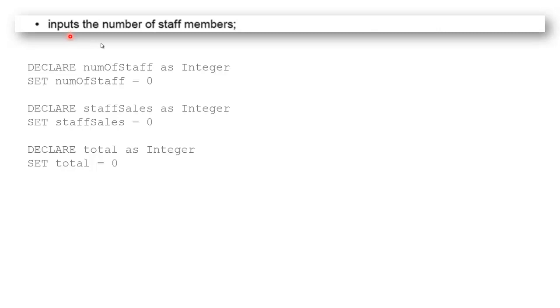So part of the question was that I need to input the number of staff members. So I've already got my variable num of staff. It's currently 0, but we need to change that. So to start with, I'm going to output to the screen a string literal, some text, something in speech marks. In this case, it's an instruction. You could do it as a question as well. So output, enter number of staff.